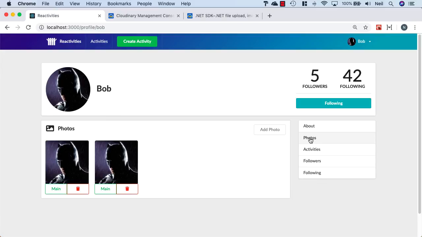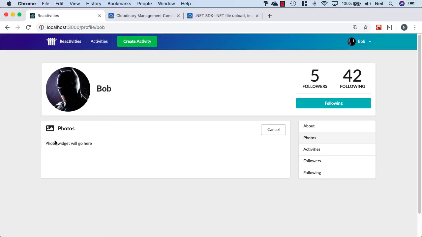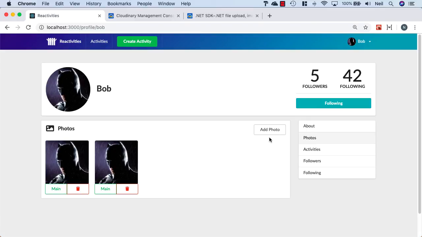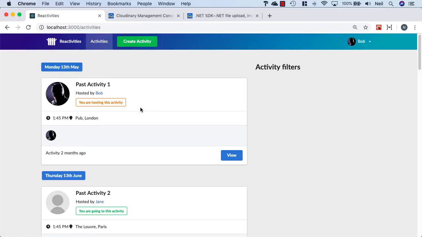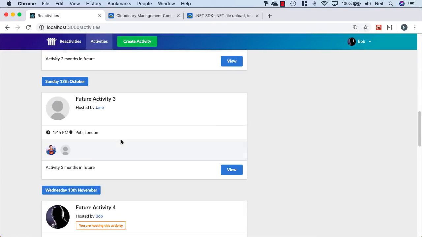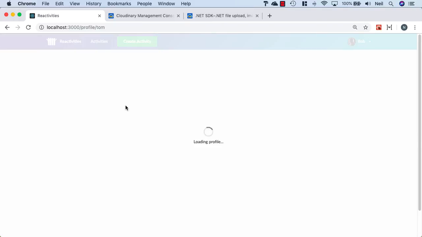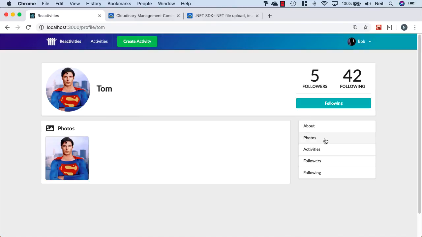So I'll click on the photos again, click on add photo, and we can see our photo widget will go here, and click on cancel, and that's absolutely fine. And just to be super sure, let's go and click on Tom's profile and make sure that we can't see the buttons when looking at Tom's profile, and we can't, so that's what we're aiming for here.